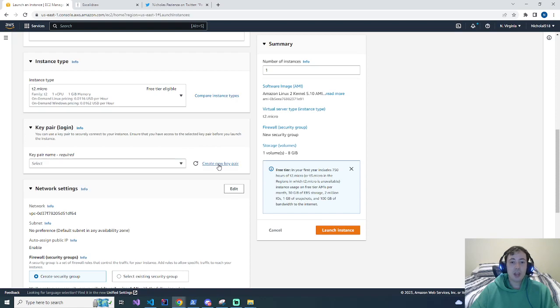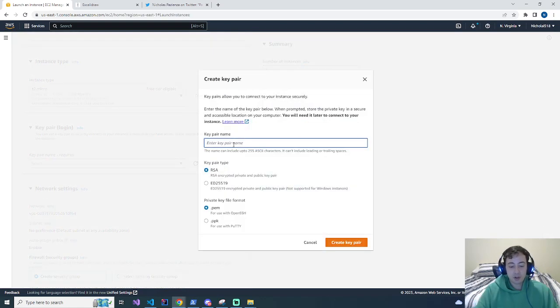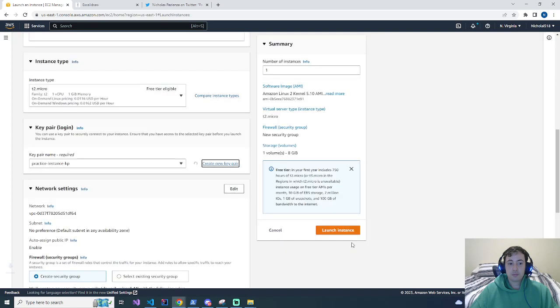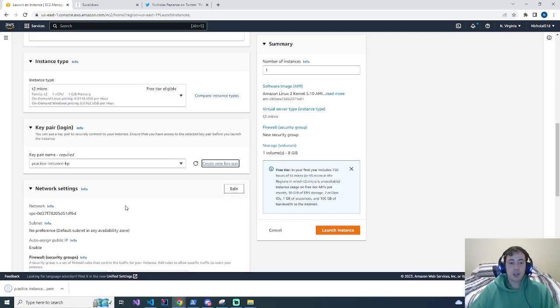I'm going to create a new key pair. I'm just going to call this practice instance KP for key pair. Keep it on RSA, keep it on .pem, and create key pair. And you're going to notice it's going to download the file for me. So there it is. That file is now in my downloads folder.